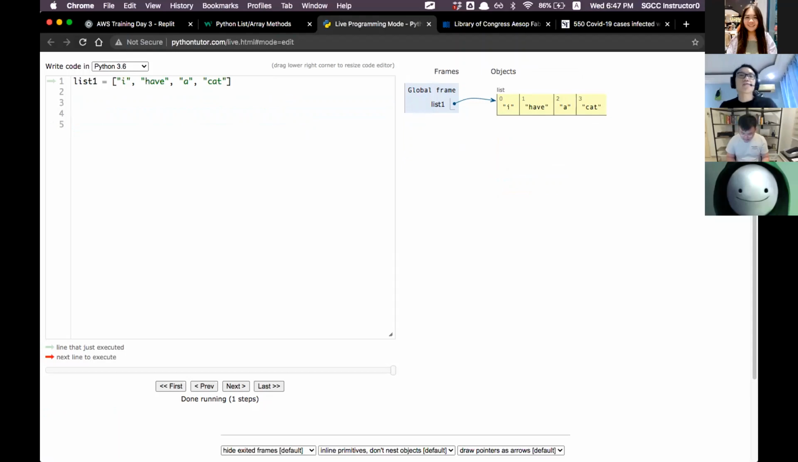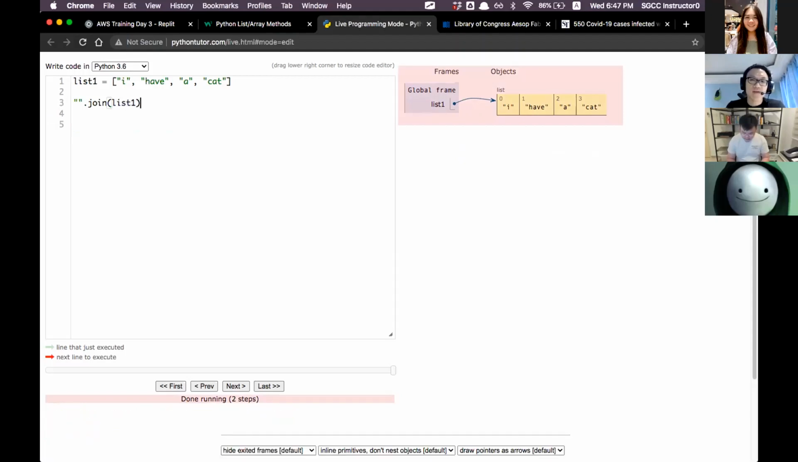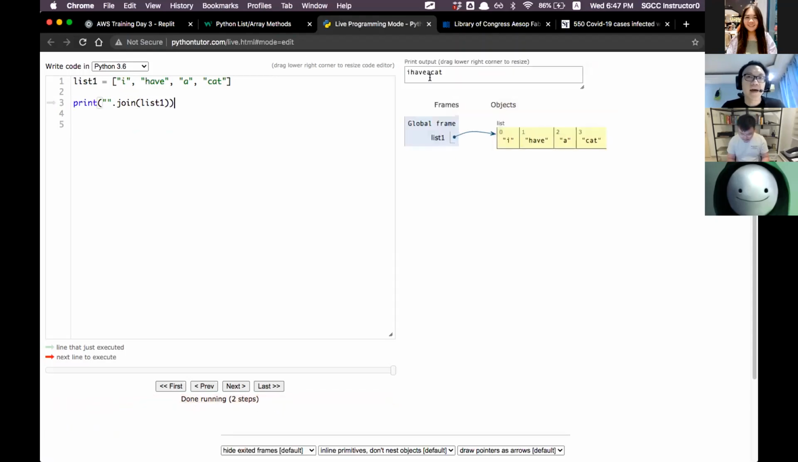Now, let's say I have list 1 over here and I want to join this into a single sentence. I can do dot join and then bracket. Inside the bracket, I will put list 1. This is me joining the elements in the list together to form a string. If you don't believe me, I can just print this. And see, I have a cat.